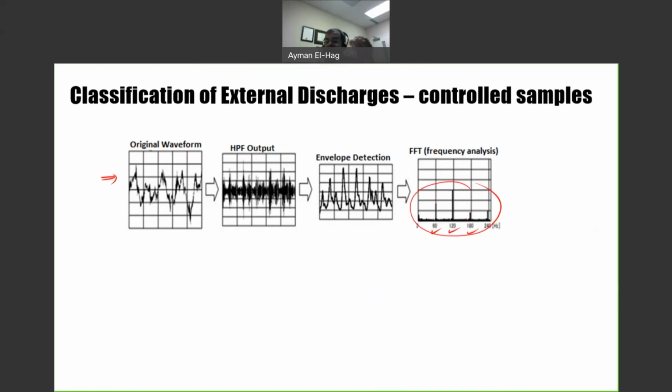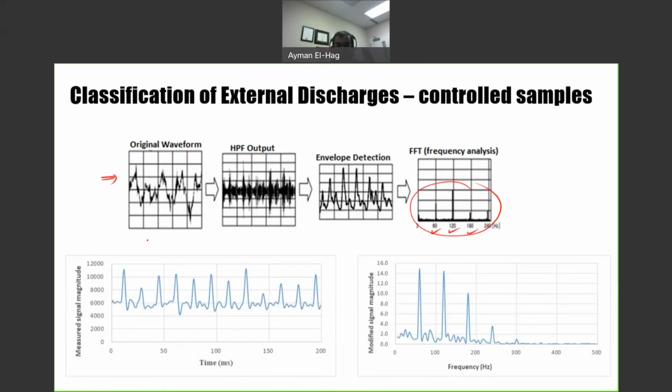So let's see a typical signal from corona. So this is the time domain. This is the envelope detection.